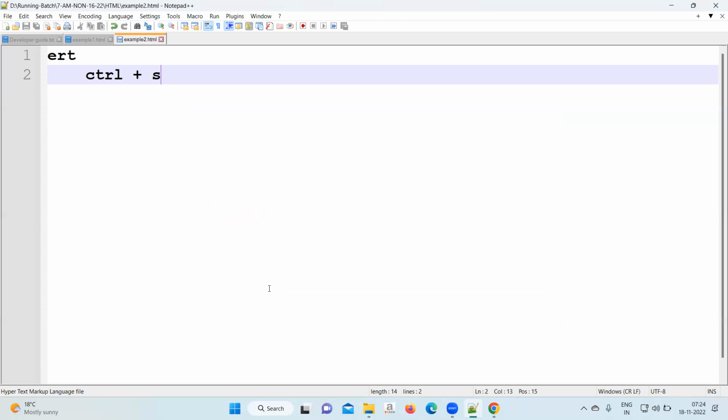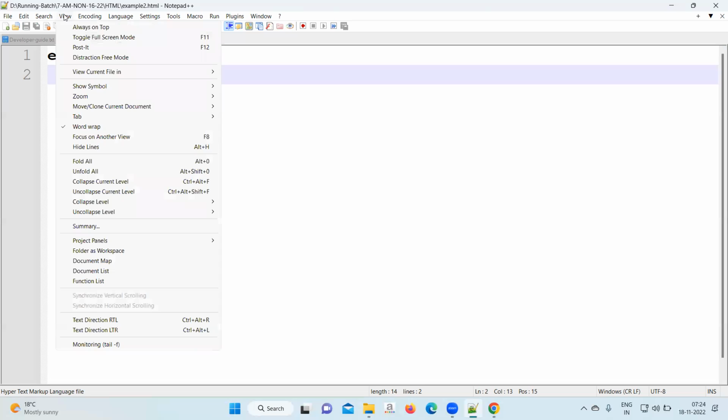Or in case you are following Notepad++, if you are using Notepad++, here inside the View menu, for Notepad++ editor people, there is an option called View Current File in. You can select Mozilla, Chrome, Edge, IE, whichever browser is available in your system. Suppose I have Chrome, I will select Chrome. So this page will come directly under Chrome.